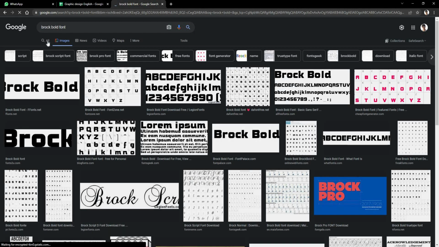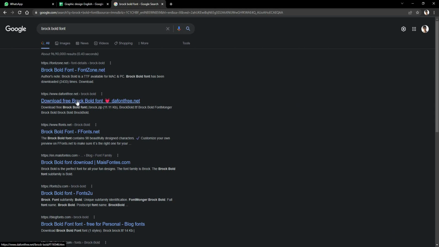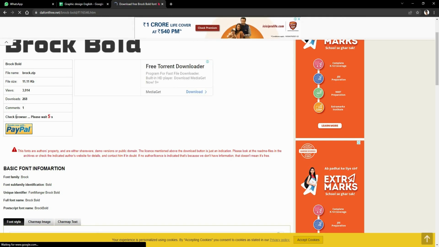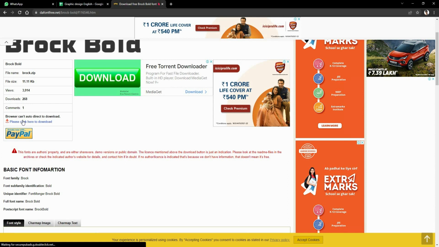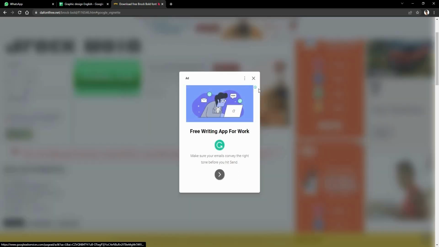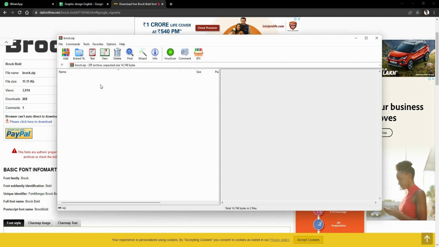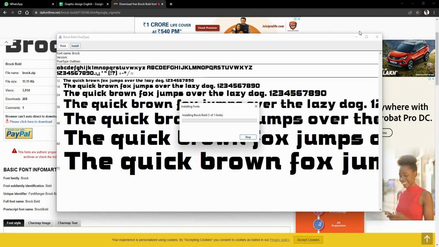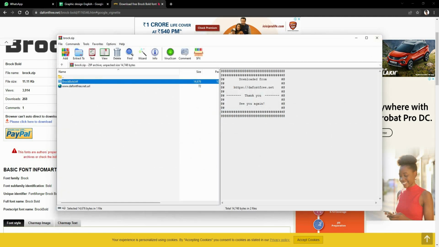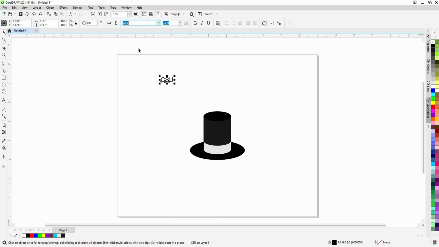Rock Bold font. Okay, go to all, and here I can get my Rock Bold font, download. Click, close the ad, and there I have my Rock Bold font. I'm gonna just go ahead and install it right quickly. Okay, moving back to our CorelDRAW document. Okay, so I want this to be rock, B-R-O-C-K, rock.